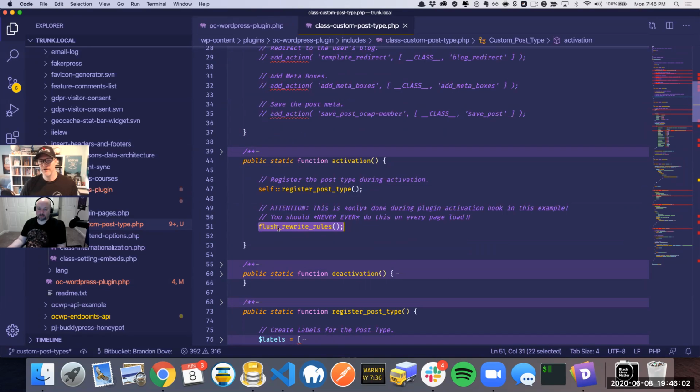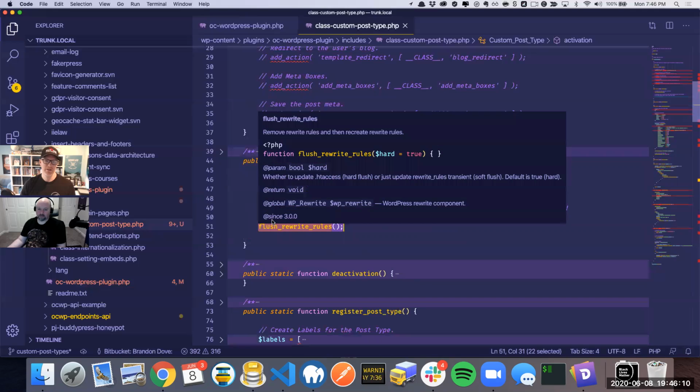But ultimately, you should never run flush rewrite rules on every single page. It will destroy your site. It will just take it down to its knees.